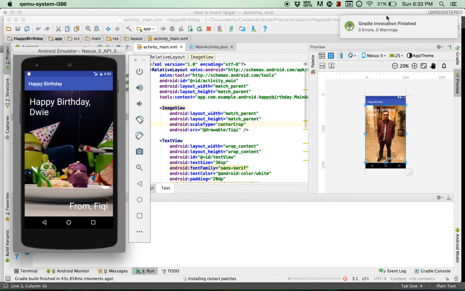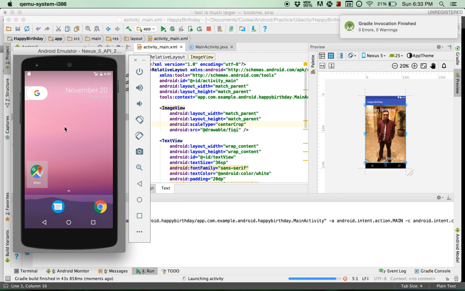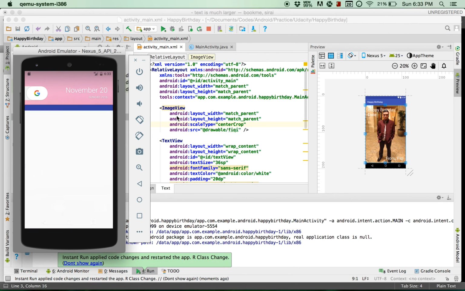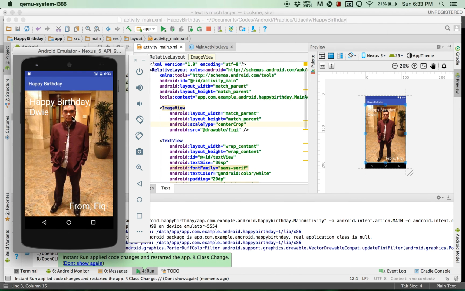Okay, so we have 0 errors and 0 warnings, and see in the emulator. Whoa, it's updated. Well, basically, I wish to do more stuff with the text view, but maybe this is all from me for now.